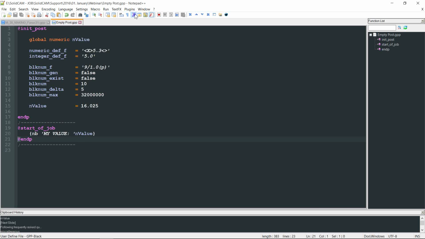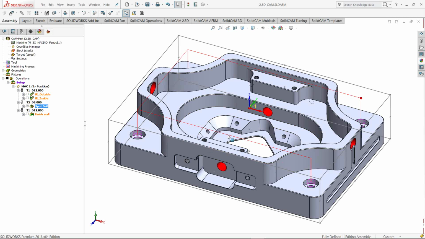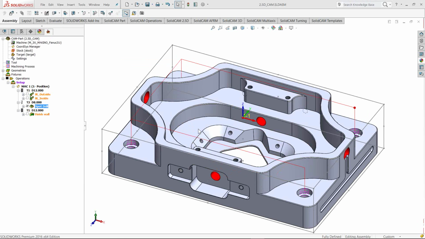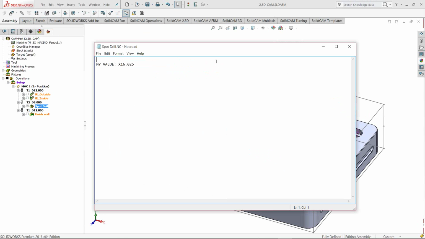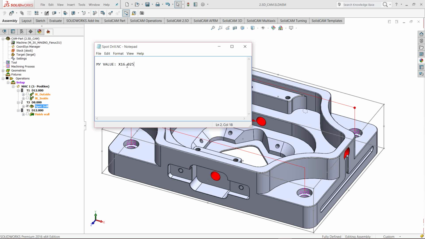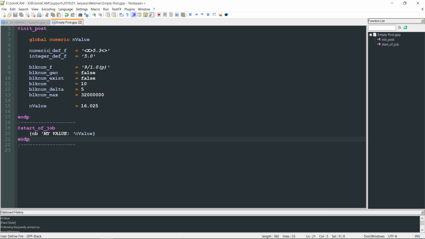Okay, sorry, my mistake. I found it. The start of job should start with this monkey letter, and it should not be contained inside the NP. I guess it's happening because of the webinar. It's always like that. Okay, so when I generate the G-code, what I have here is, of course, my value that is 1605. And let me check how it comes out.